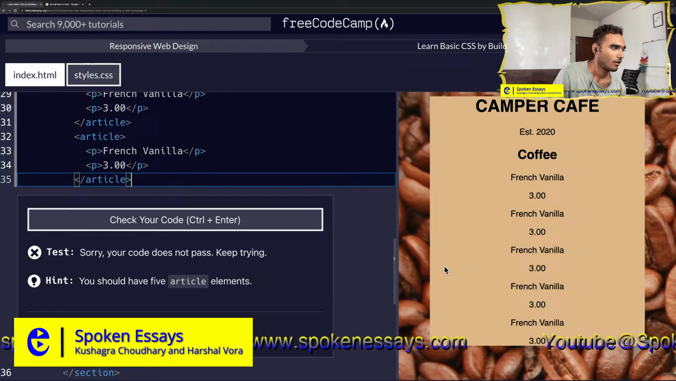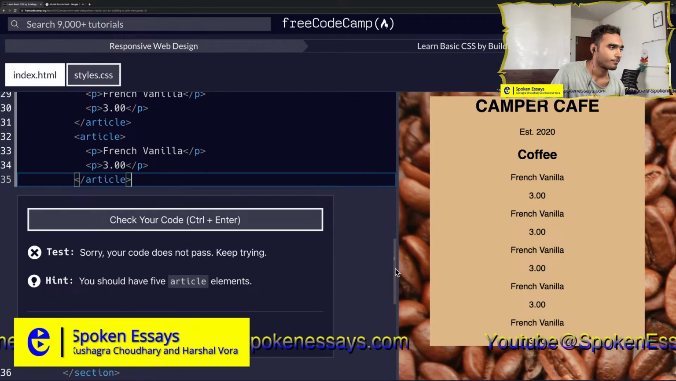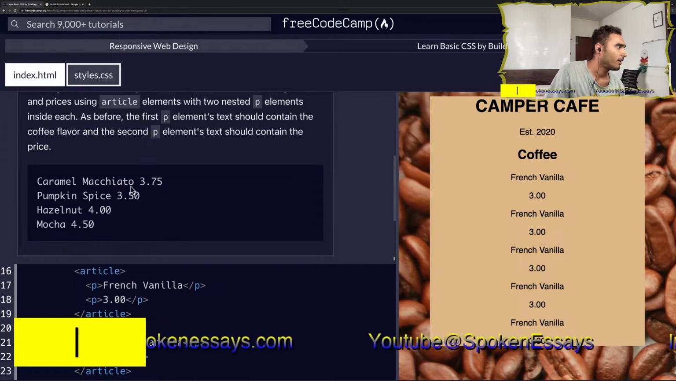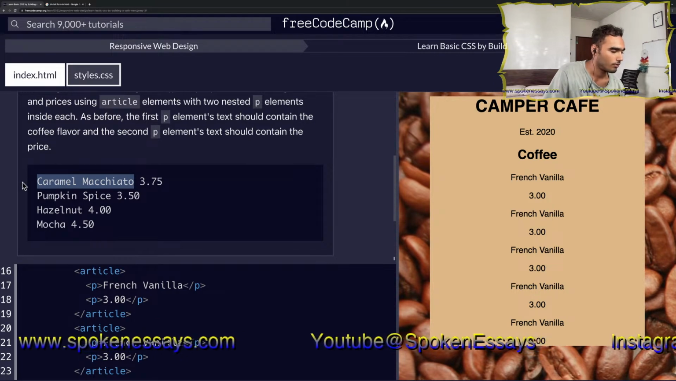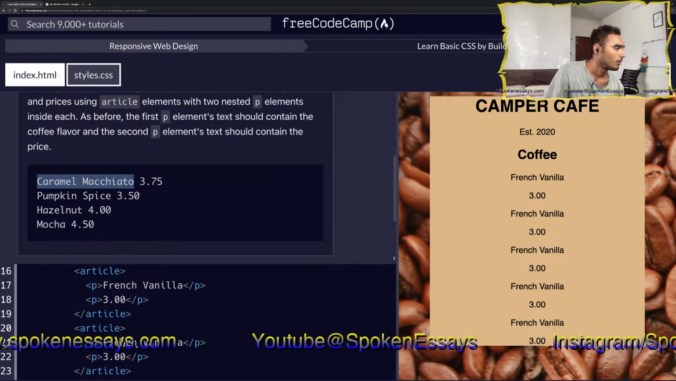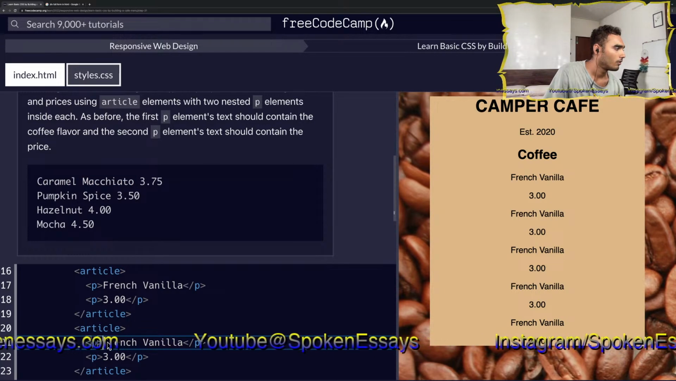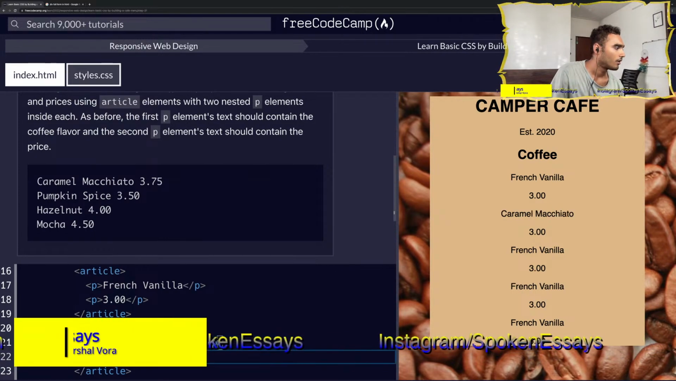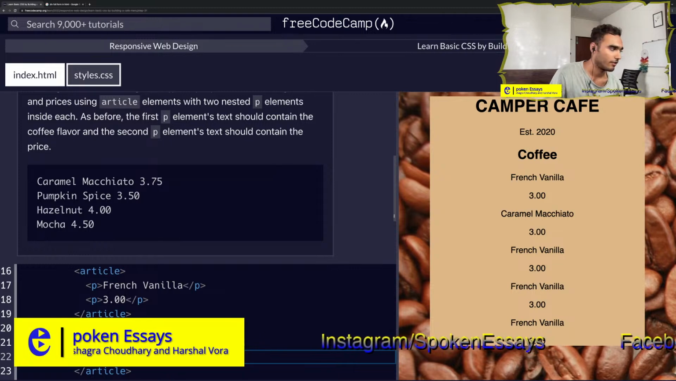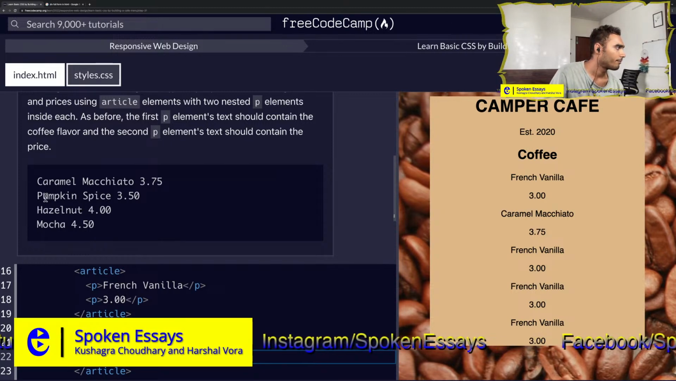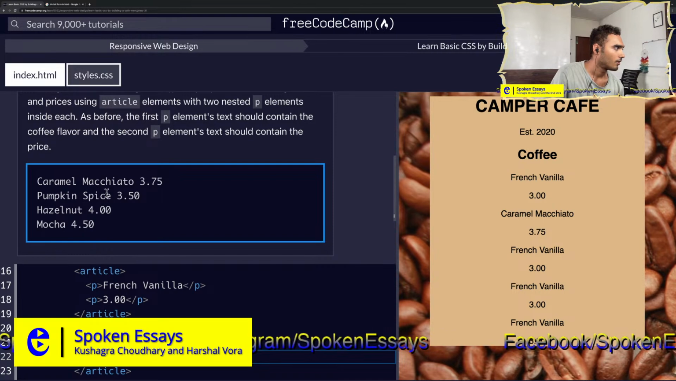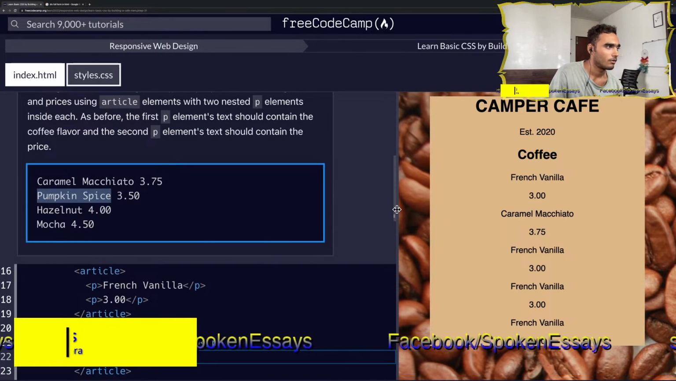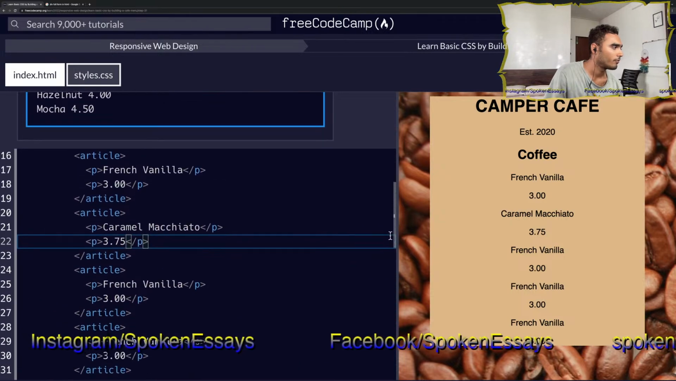Okay, now I'll scroll up and I'll add these values. So caramel macchiato will be here instead of French vanilla. Paste. I can simply write 3.75. I don't need to copy that. Then pumpkin spice, copy. Allow me to scroll down a little bit more.